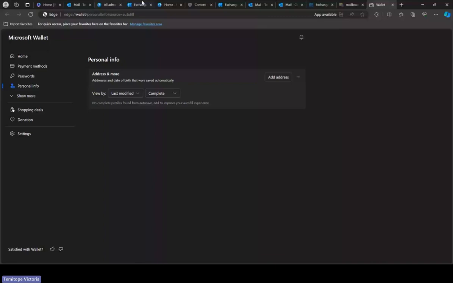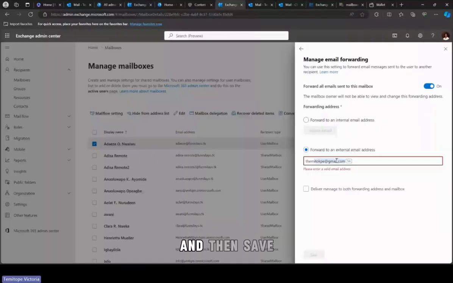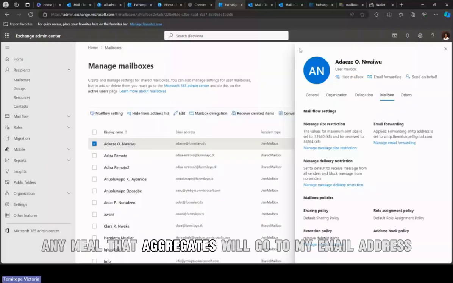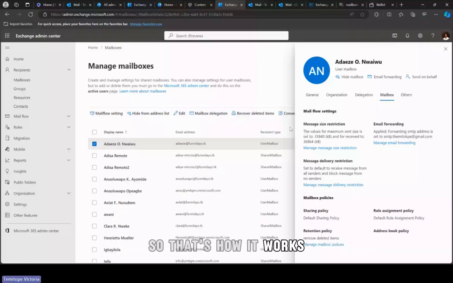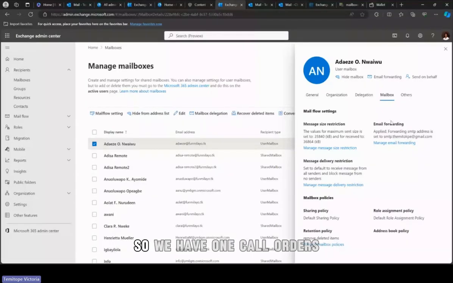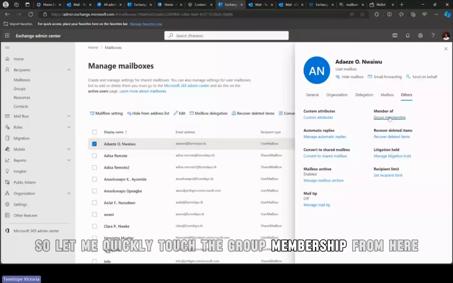So I can just type it out and then save. So any email at all that Ada gets will go to my email address. So that's how it works. So let me just move on because of time. So we have what we call orders. So let me quickly touch the group membership.